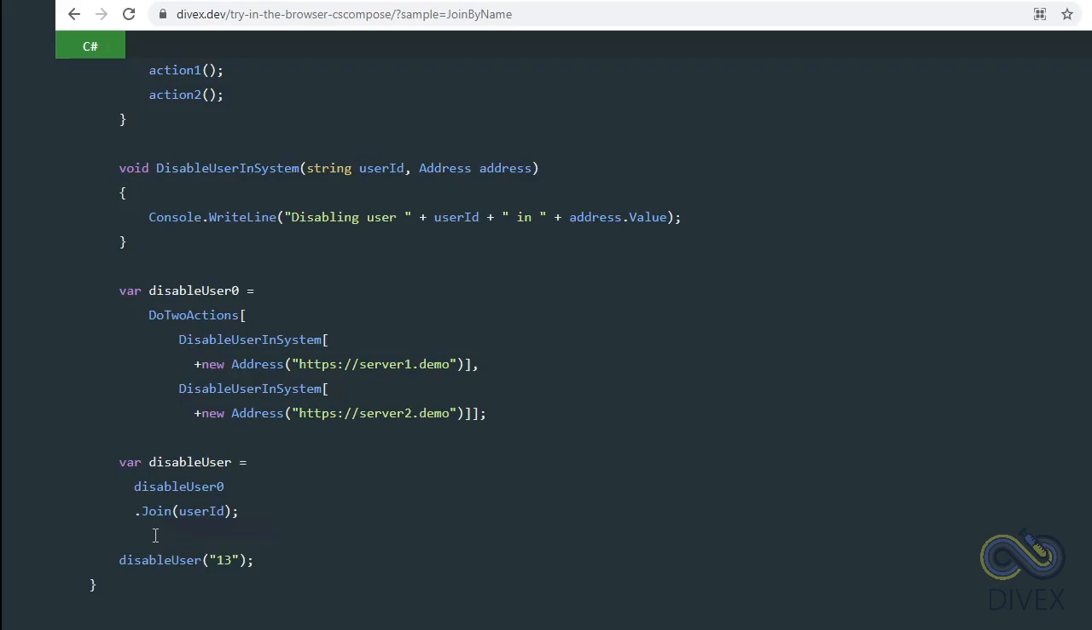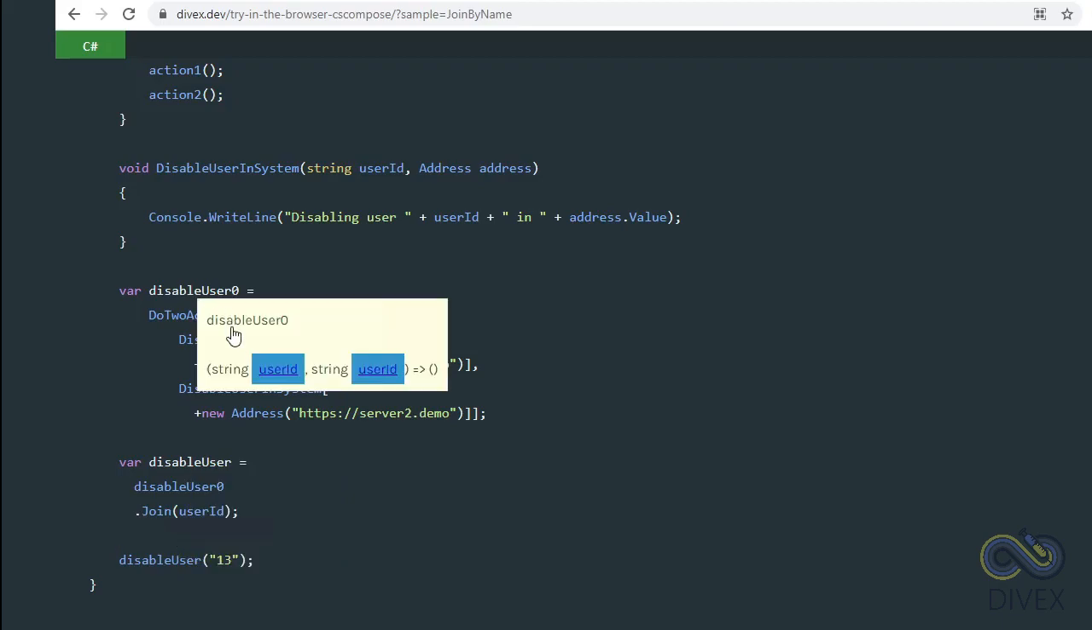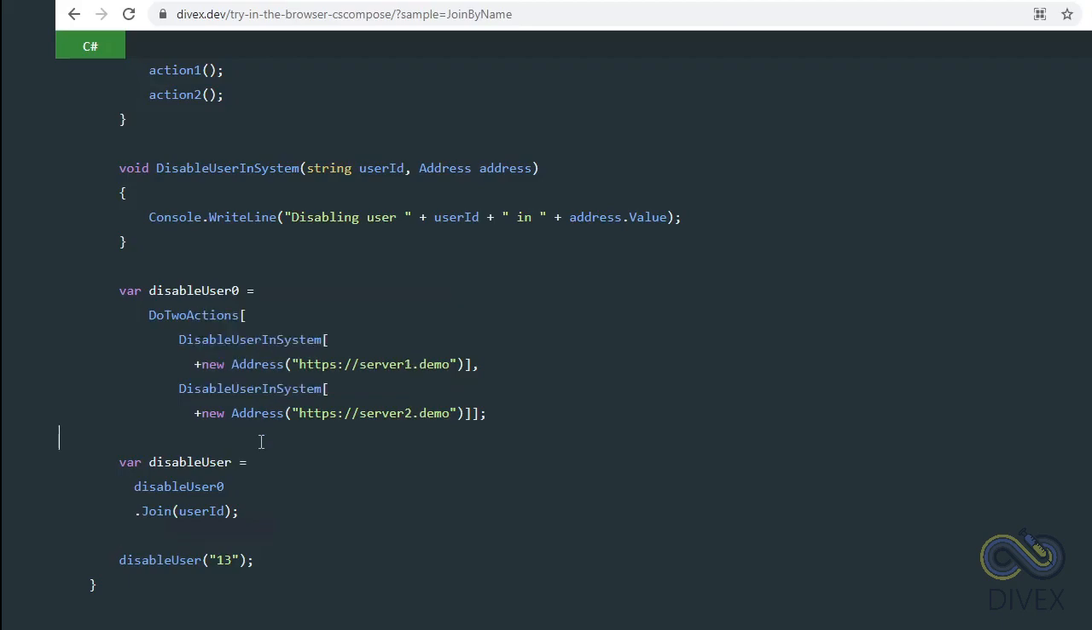So to use the JoinByName operator in Composition Language 1, I simply call join over the function and then pass the name of the parameter I want to join. So if I look at the signature of the disable user function, it only contains one user ID parameter, and when disable user is called, the value we pass here will be used as a value for both of these parameters, right? And let me show you how the JoinByName operator can be used without Composition Language 1.